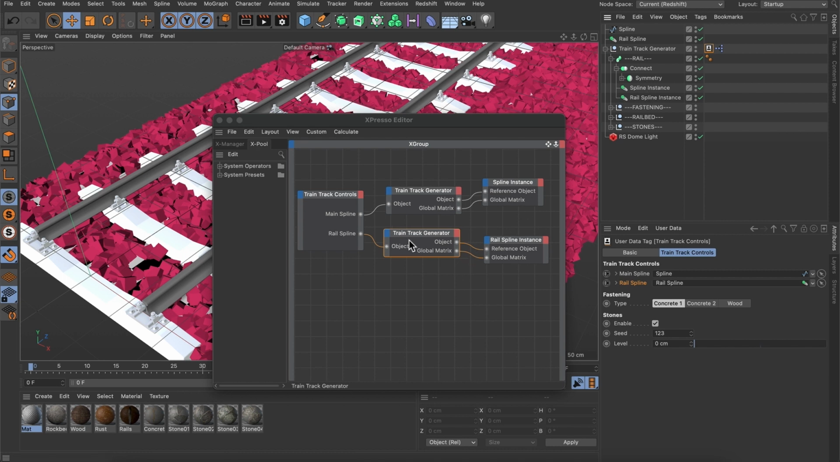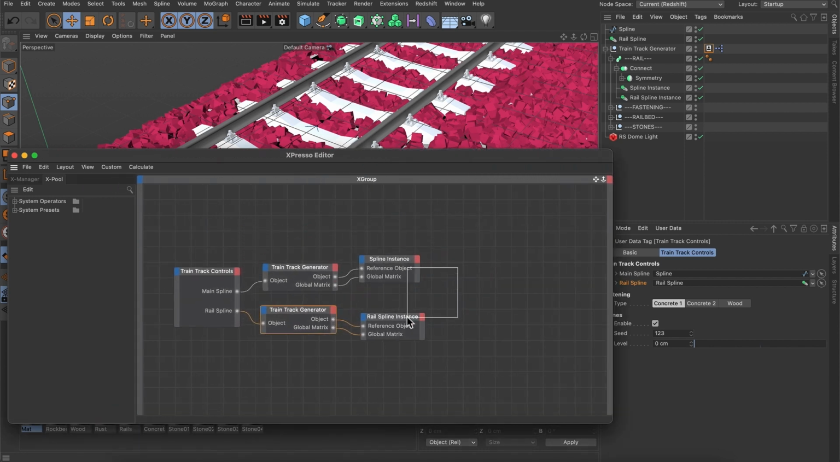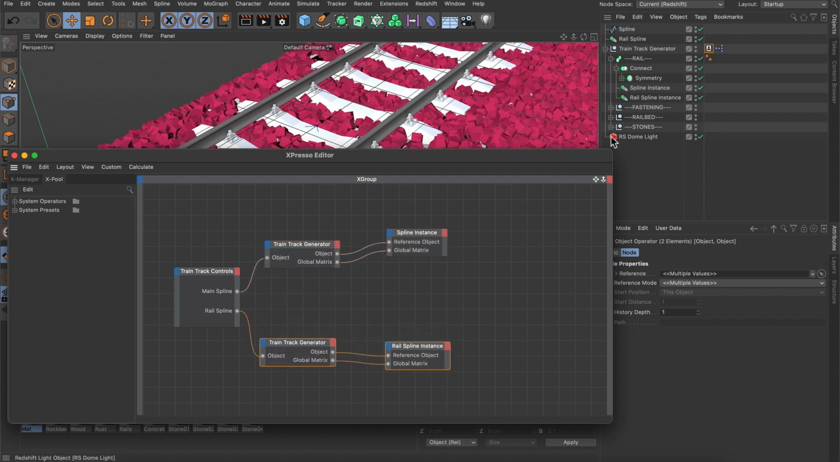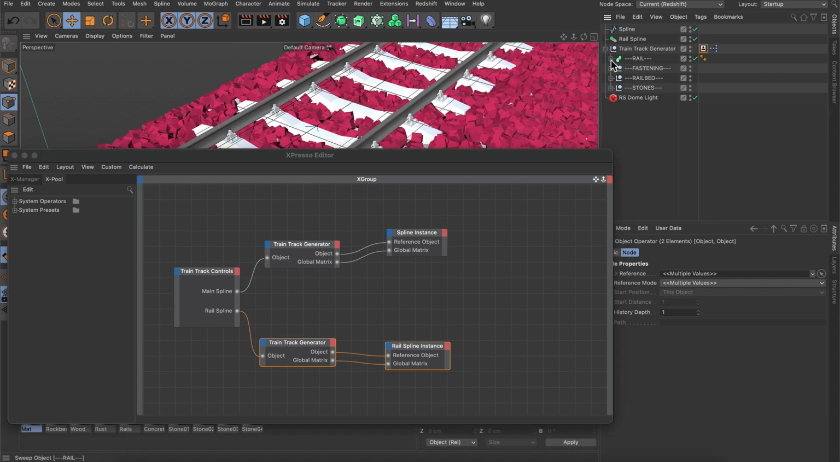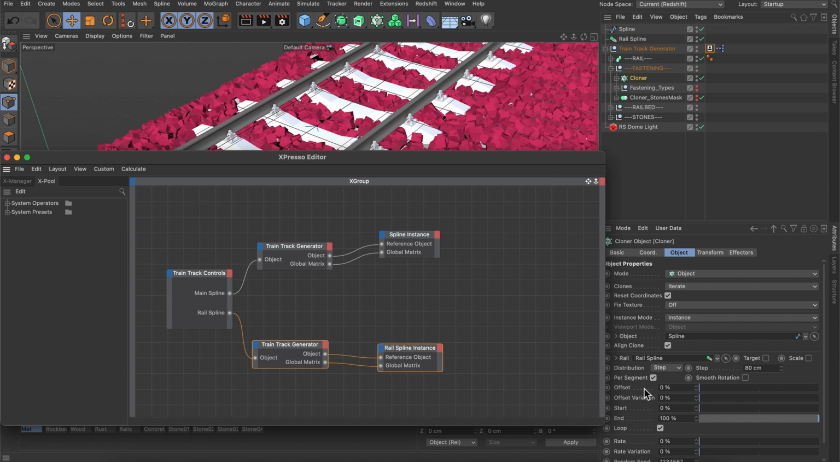Okay, that's cool, but we need to do this a little bit more often, because that's not the only place where we use that. Let's make a little bit more space here, and let's have a look at the next one. In the cloner, we also linked the splines. Here in the object tab, you can see we have the main spline and here we have the rail spline. So let's just add the cloner here as well, and I'm going to drag and drop the object parameter in here and the rail parameter.